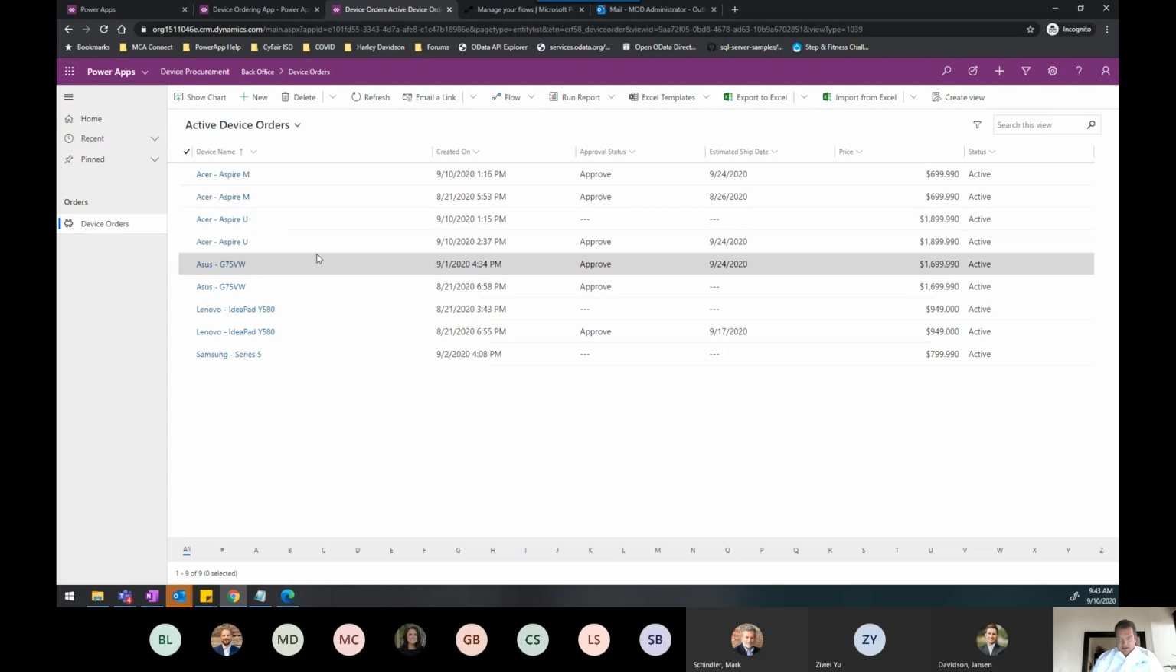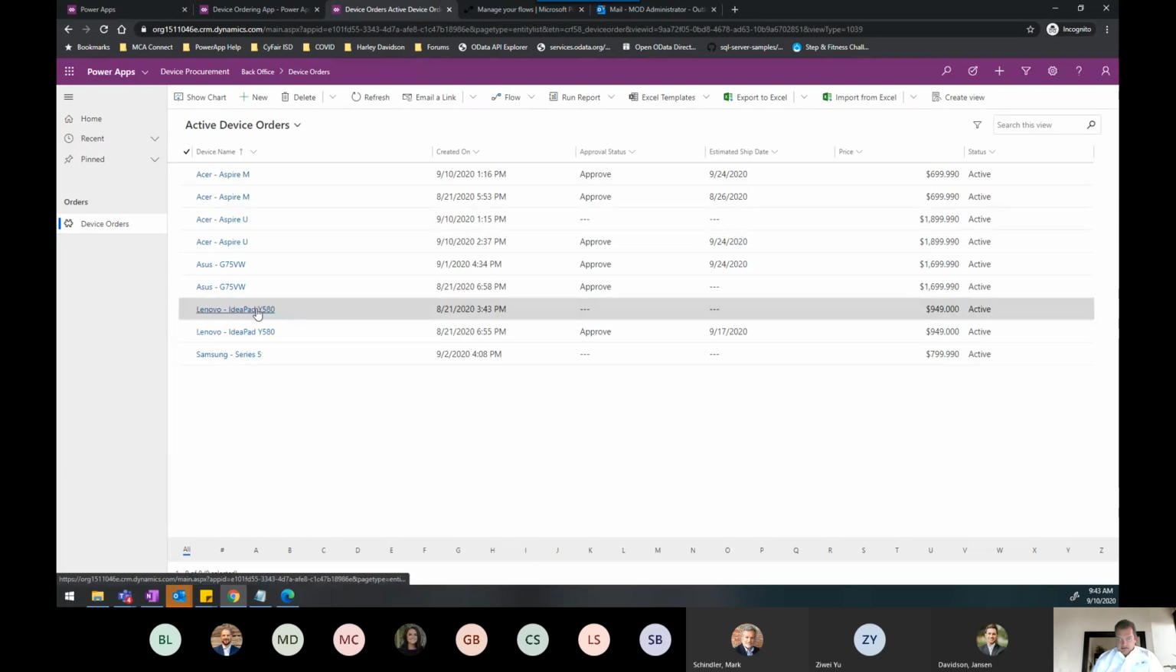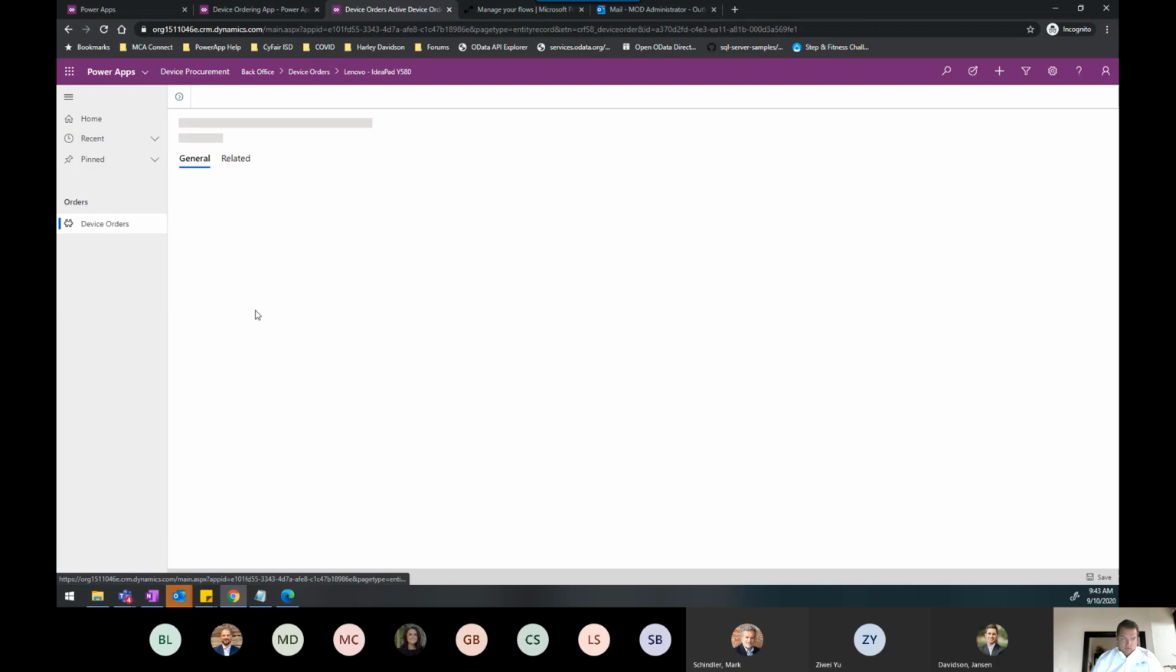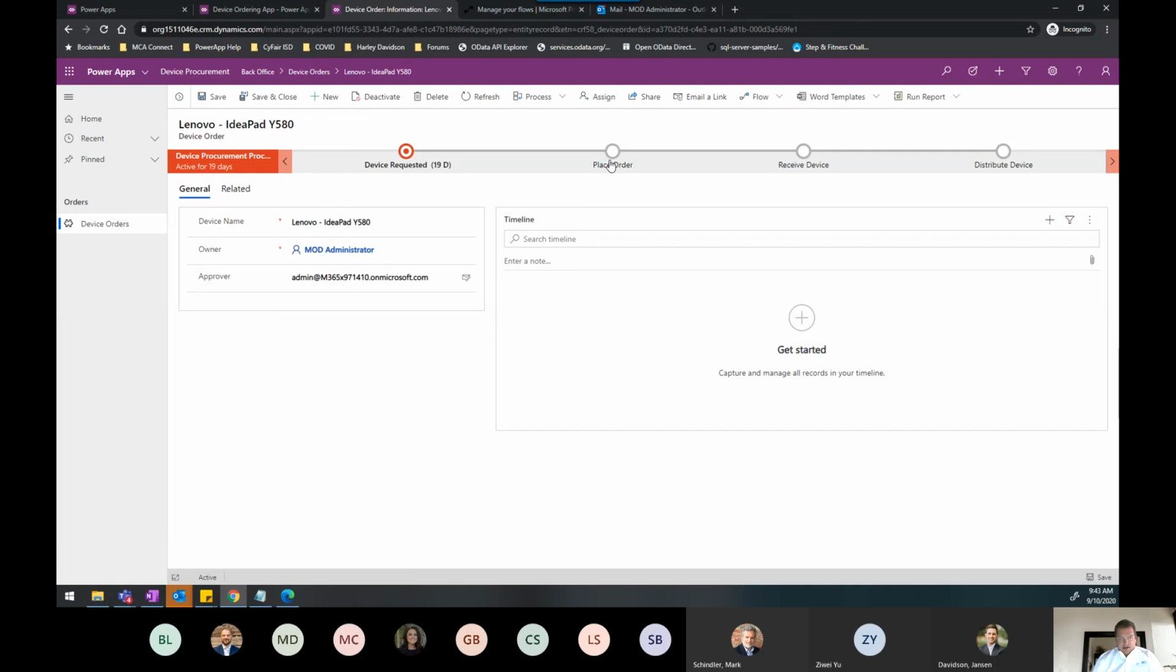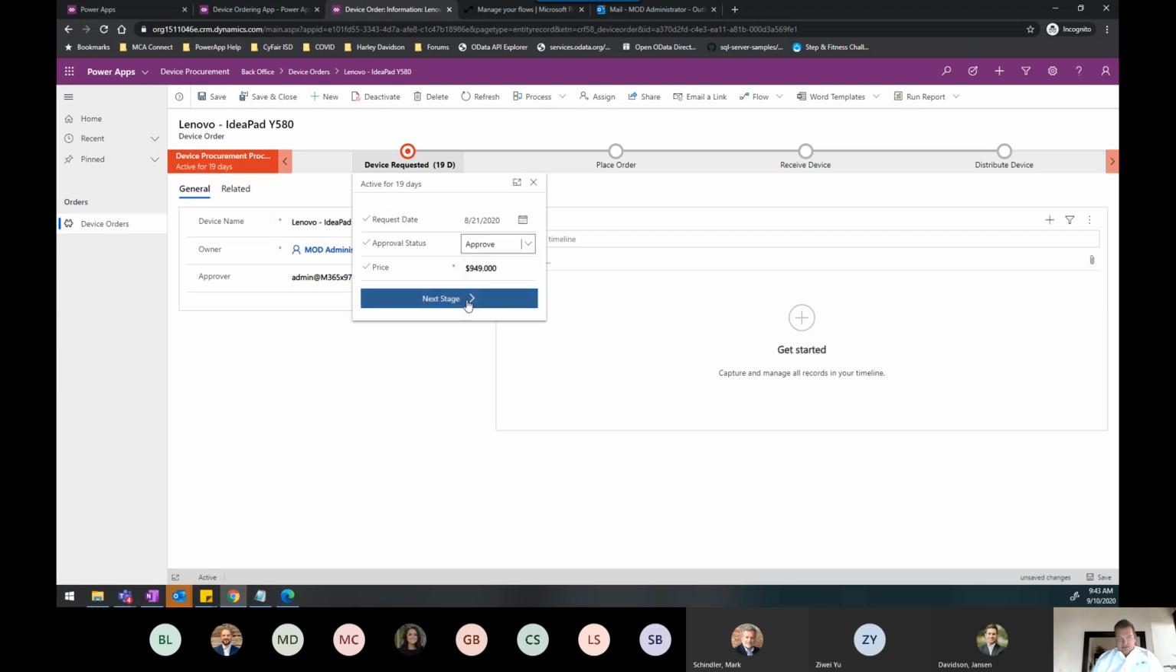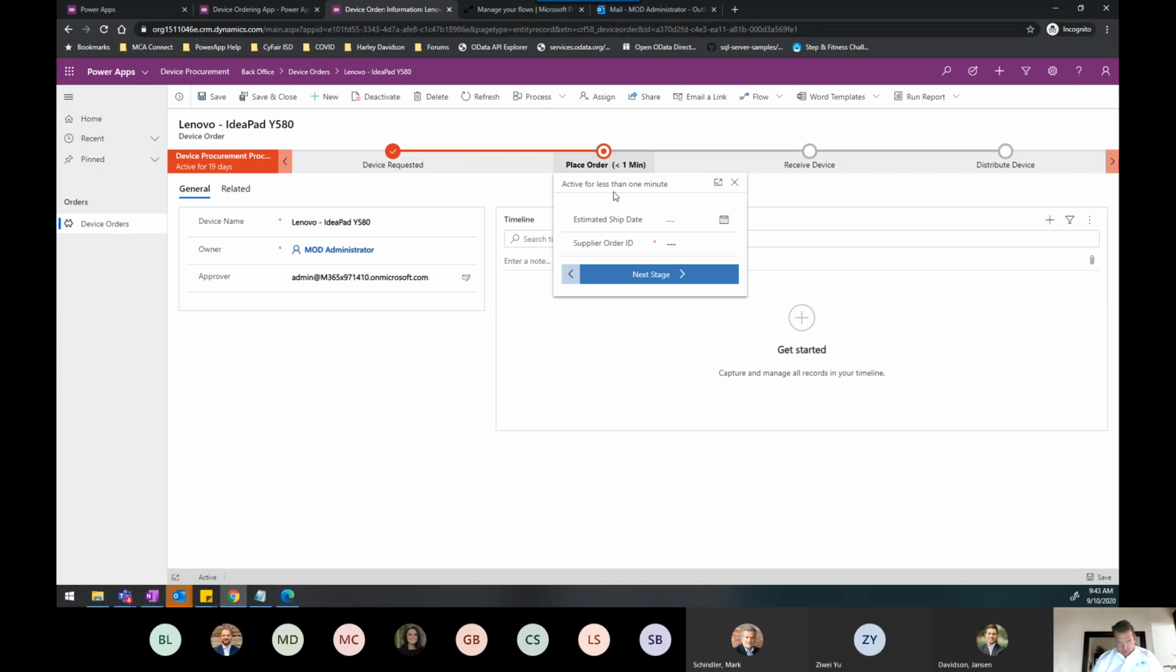If I choose a different device here that is under, one that is scheduled a while back, you can see that the actual process is shorter. So all we need to do is go through the approval status, and we can immediately place an order without having to go through some additional capital requests. So these business processes have the ability to be very intelligent based on data that's in the system, and then you move on to the next stage. So along with required fields and such. So same kind of thing.